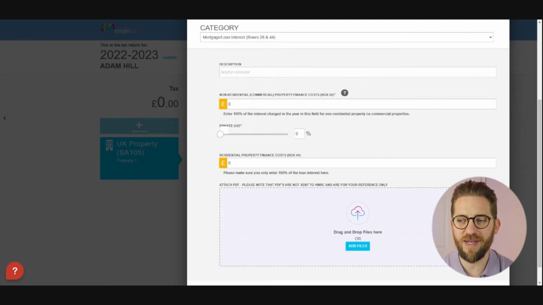The top box, non-residential or commercial property finance costs. So if you owned a commercial property and received rental for it, your financing costs would go in this box, along with any private use adjustment for that. And on this page is a good example. You can actually see next to the description, it's actually giving you the box on the tax return that the entry is going to be recorded in. So if you're more used to recording your information on paper tax returns, then you could actually tie it back to the corresponding entries. Below that, we've then got residential property finance costs, which go in box 44.